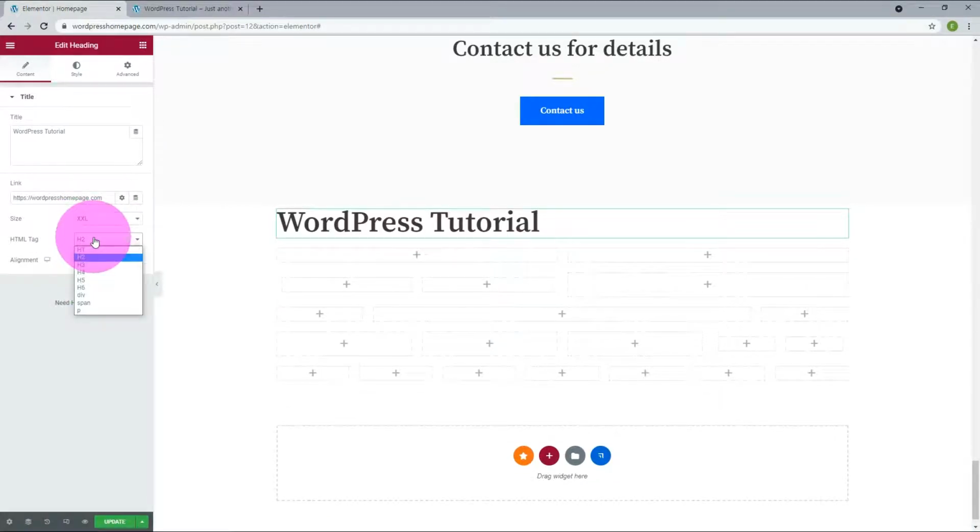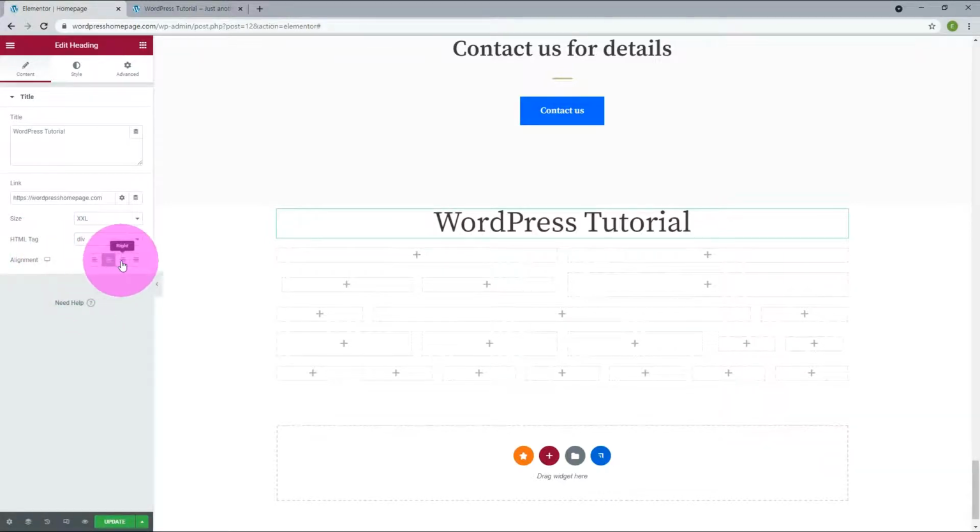Select HTML tag, and compare between headline and div tag. The div tag is better if you want to customize it with your own style. Headline tags are mostly predefined in theme CSS, so even when you edit them, they may not change as you intended. Alignment is an option to change left, center, and right position.